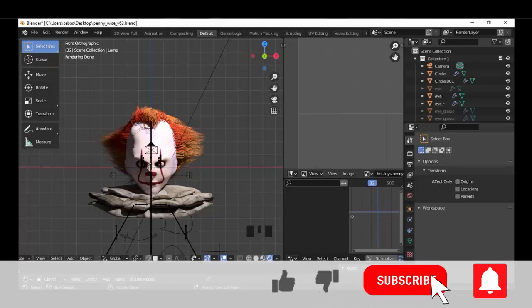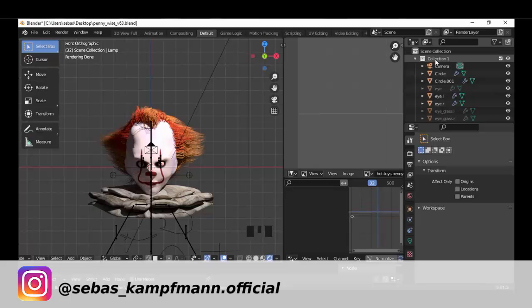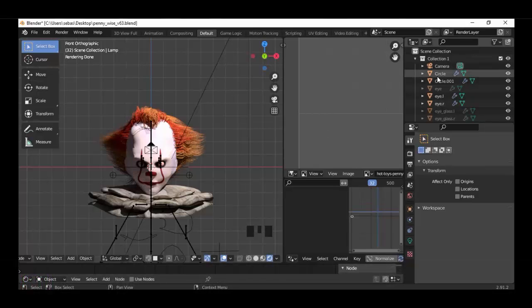Under 2.8 it was layers, but since 2.8 that's called scene collections, okay? And you find them here in the outliner. And in collection 1 you find everything like camera, lighting and any object you create.